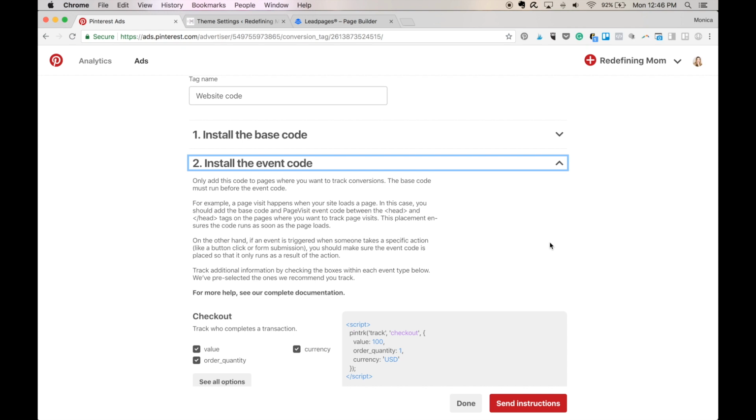So it says, for example, a page visit happens when your site loads a page. In this case, you should add the base code and page visit event code between the header tags on the pages where you want to track page visits. Now, I don't suggest actually worrying about that, because by the nature of the base code, you're always tracking a page visit. Every time someone lands on a page, you're tracking a visit. So there's not really any reason to use a page visit event code. What I show you how to do is how to track signups to your email list and how to track checkouts from any purchase that gets made through your website.